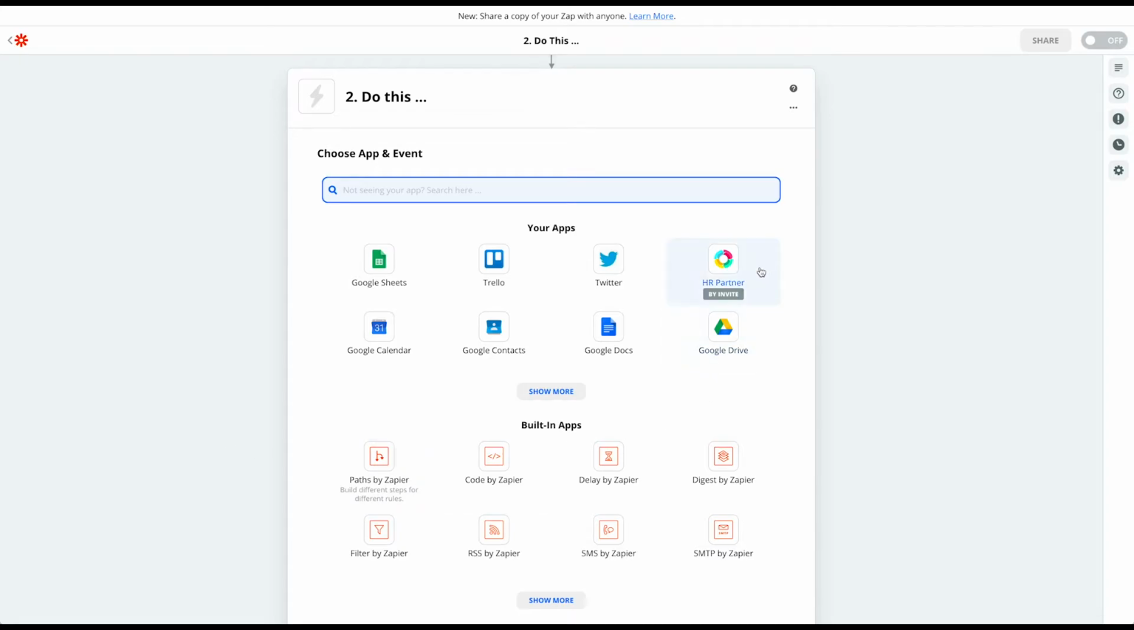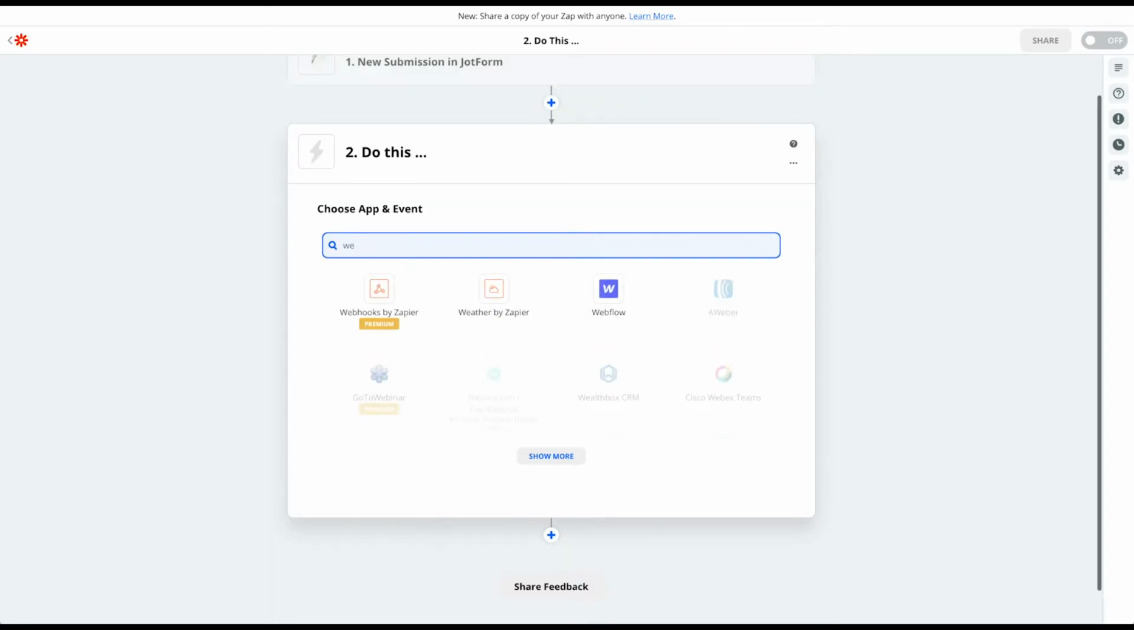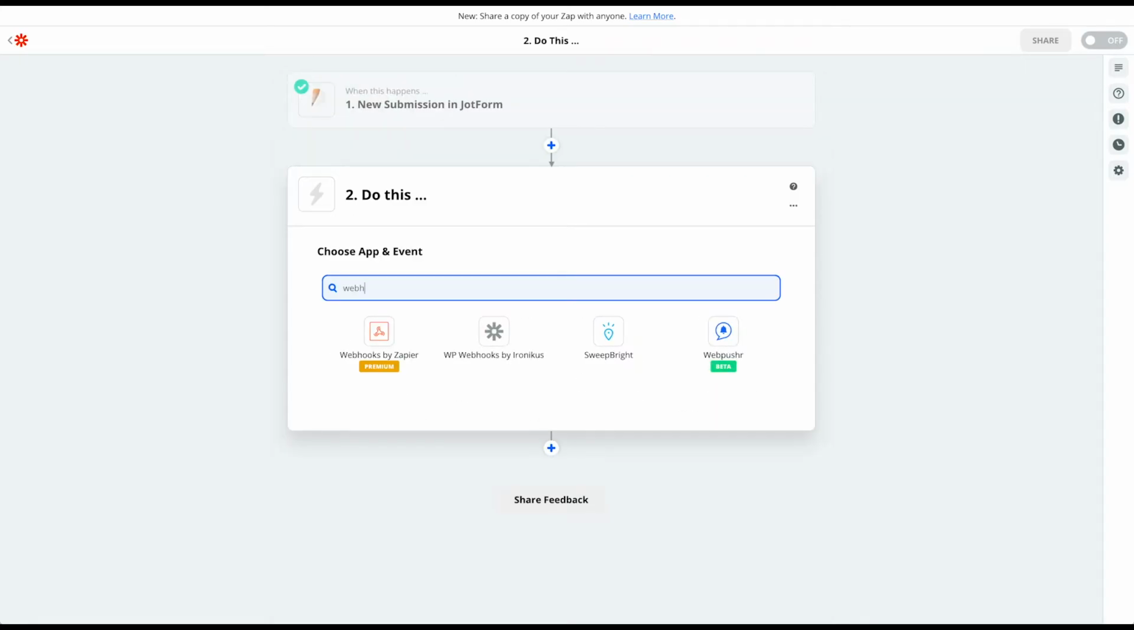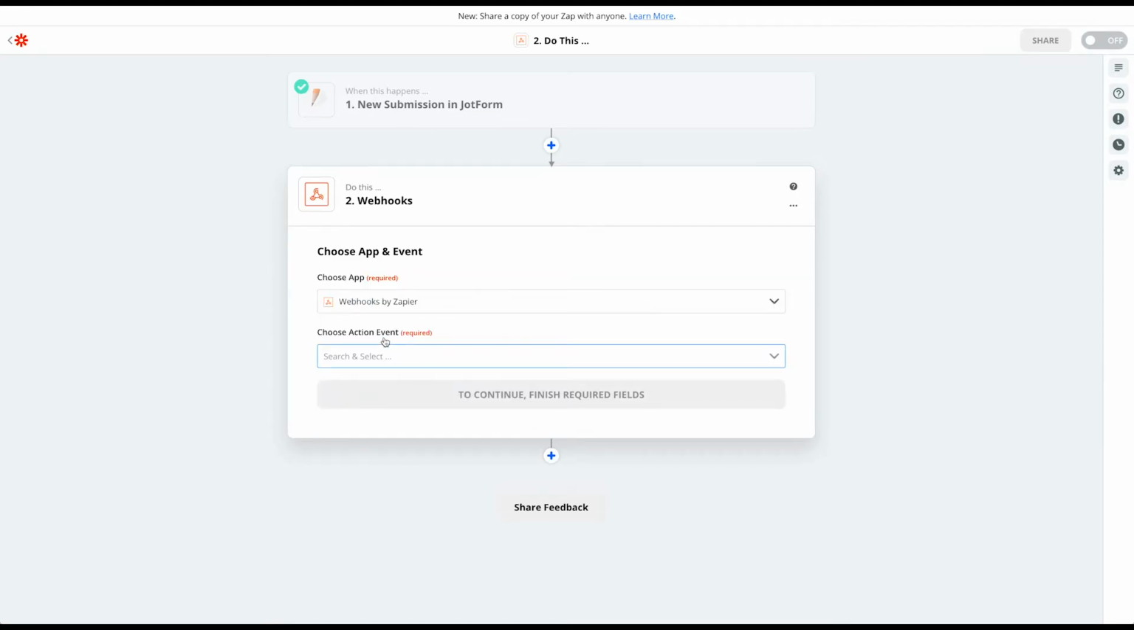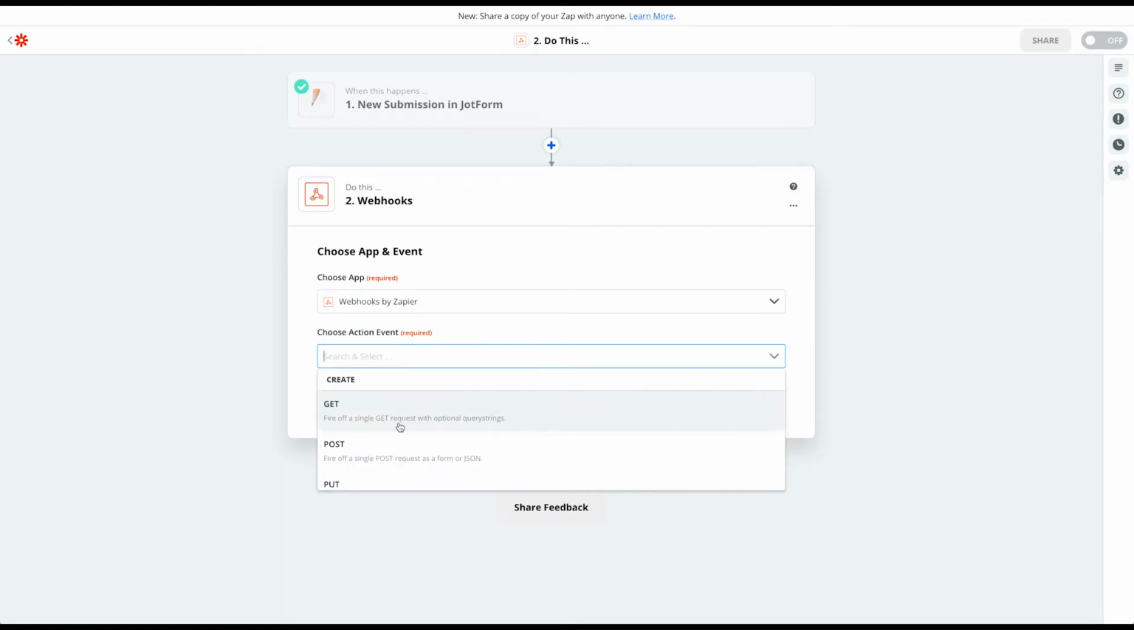Now, on this next stage, we used to specify HR Partner as our action event, but in this case, no, we're actually not going to use the HR Partner app in here. We're going to do something different because there's a lot of manual manipulation we need to do. So we need to look for an app called Webhooks by Zapier and choose that one. So that's a premier Zapier app. But that's the only way we can get the information in.